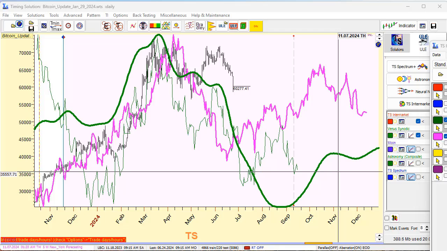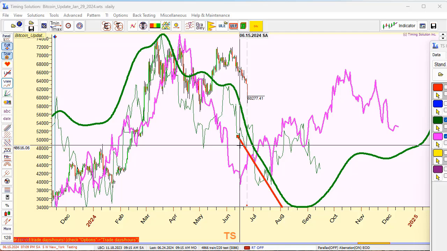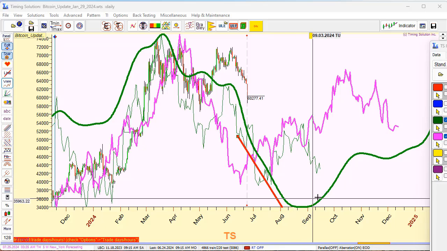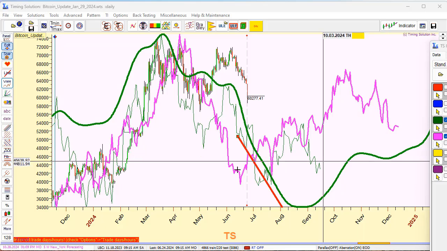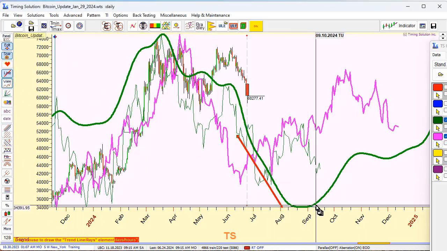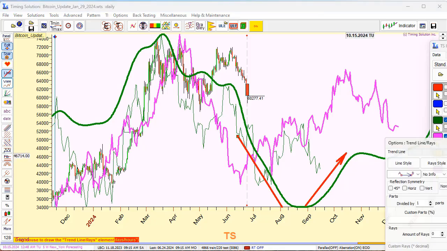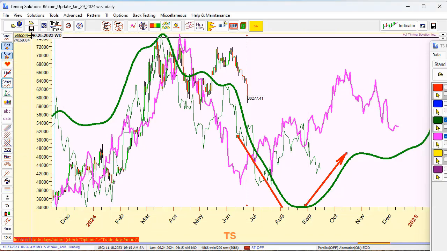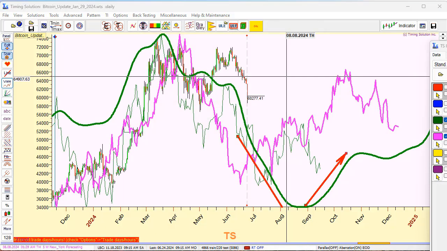So I will just do this. I will draw, just a sec. So I see, from my understanding, we are expecting further downtrend movement, and after that it will be uptrend in September till November, somewhere here. Okay, this is my forecast for Bitcoin, and I save this worksheet. Done.